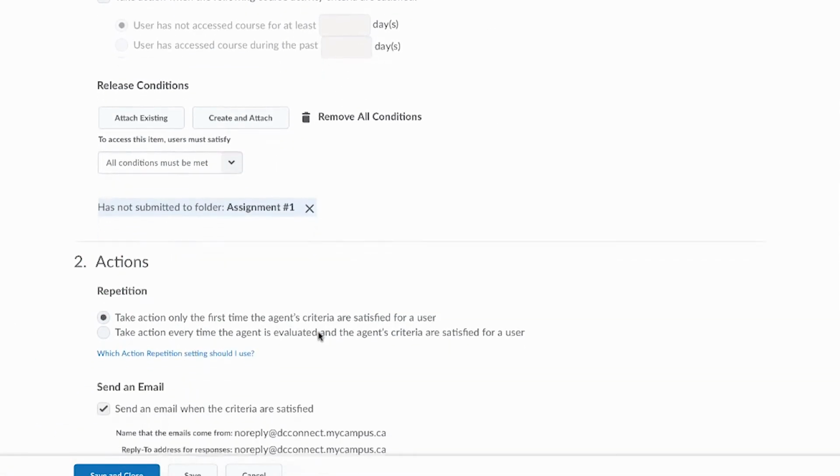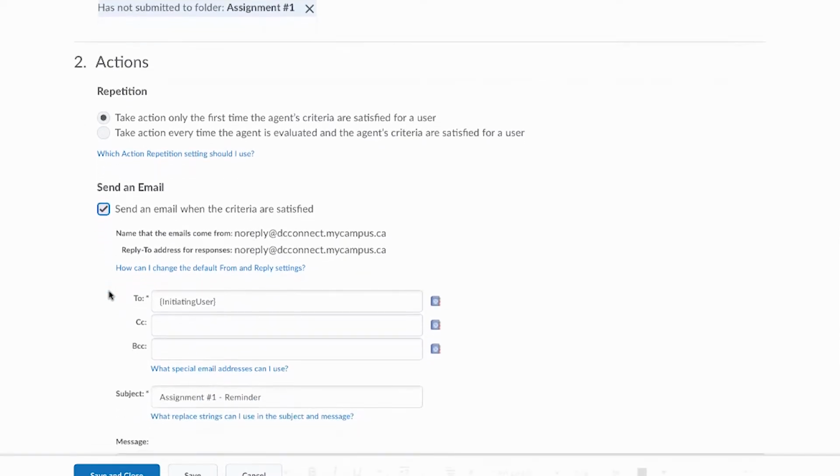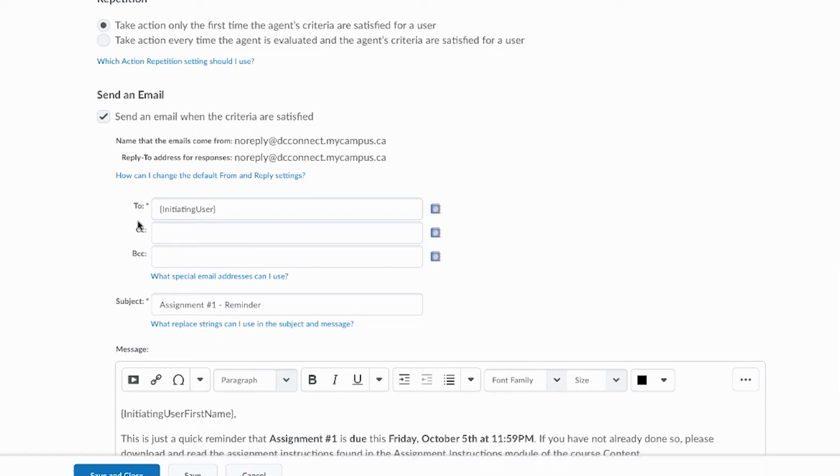The second section of the agent is the actions. Here I will set the repetition of the agent, that is to say how many times a student will receive the email. For our example, students should only receive a single email. So we select the Take Action Only the First Time the Agent's Criteria are Satisfied for a User option. Below the repetition, click the Send an Email When the Criteria are Satisfied checkbox. To ensure only those students who meet our criteria receive the messaging, a special code must be input into the To field. This code is known as a replace string.